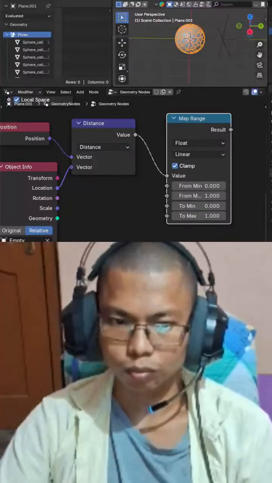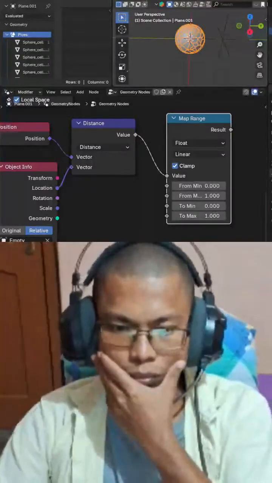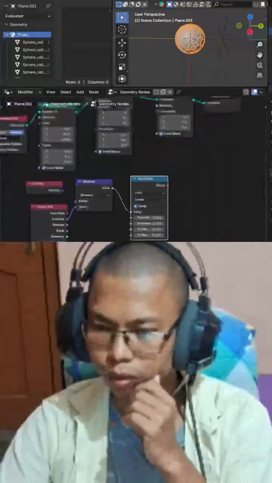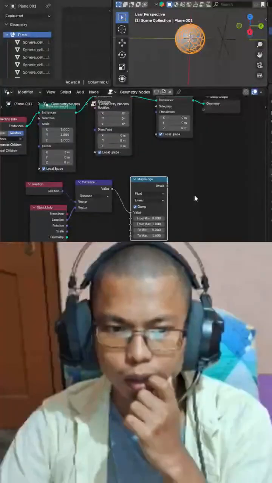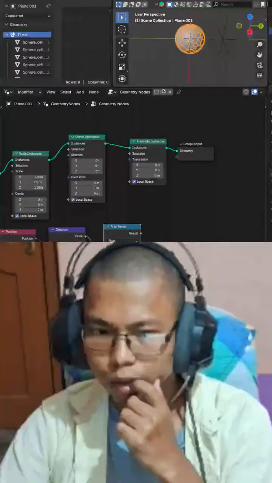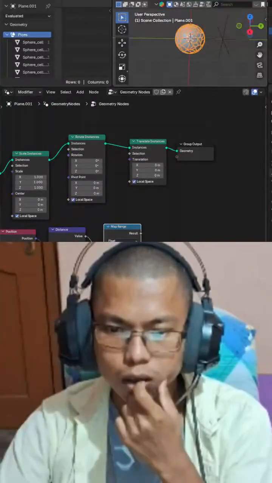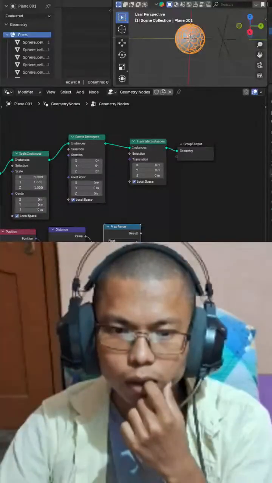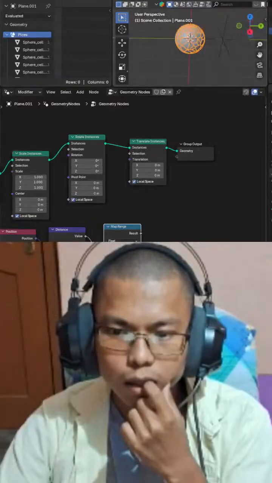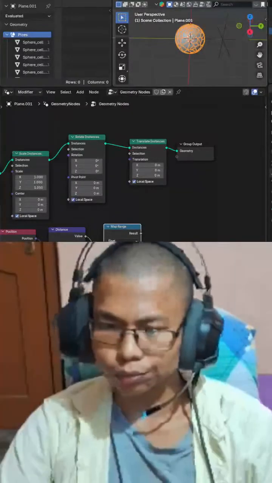So let's use a map range node so that we can constrain the distance so that it doesn't just go crazy. So as we can see here, if we hook this up and then move this around, wow.